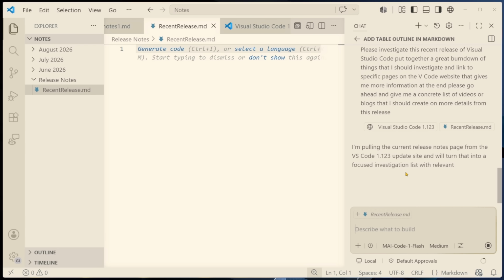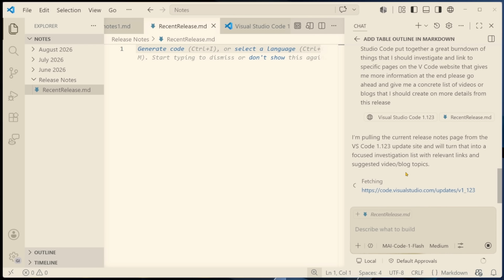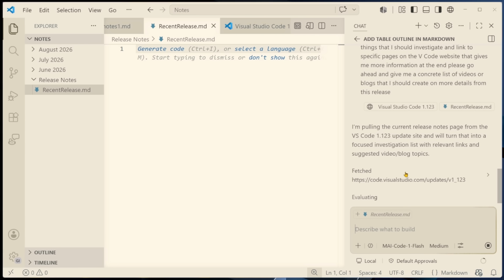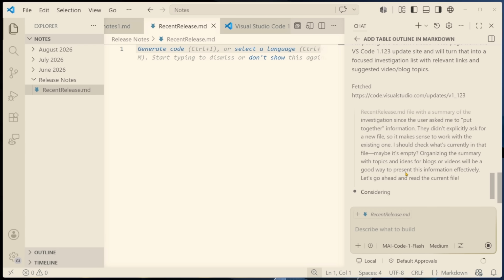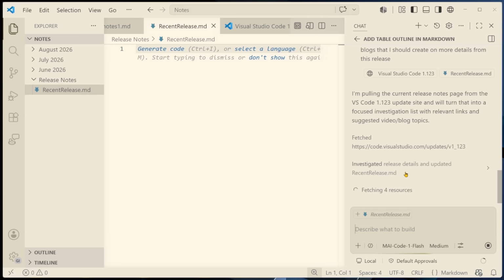Perfect. Now this is going to go off and pull the recent release notes from this page, and then it will draft out fully for me notes that I can then follow up with later. So let's let it cook and see what we get.